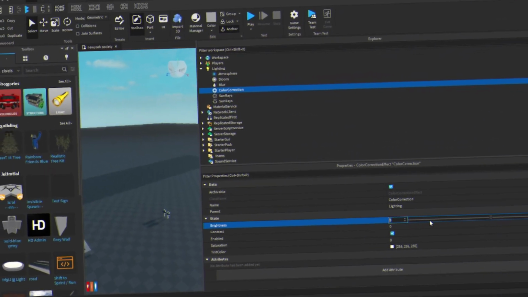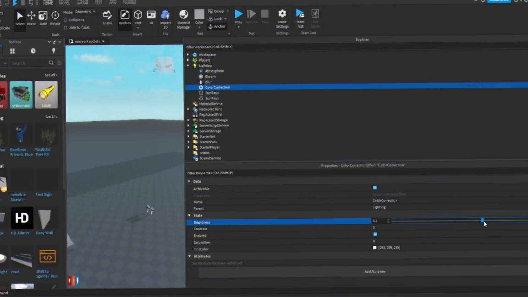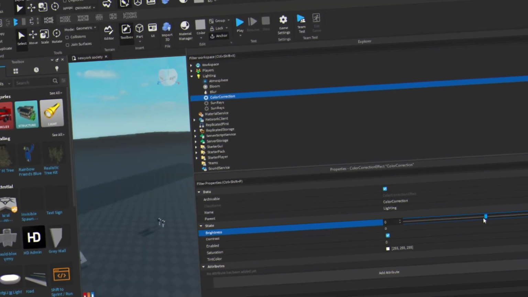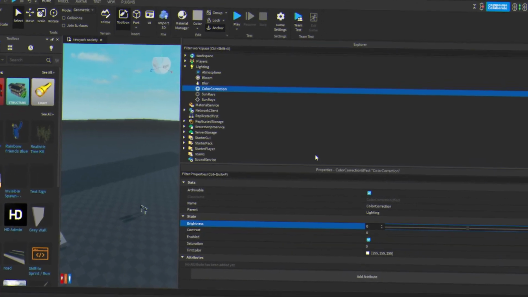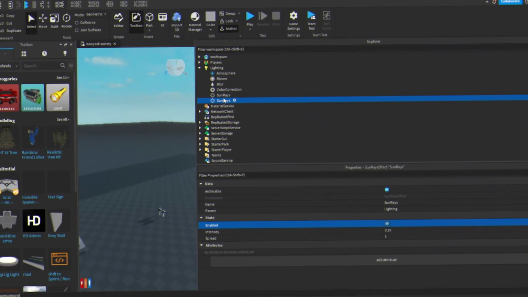By the way, y'all could change this up. You see how dark y'all want it to be, but I don't mess around with that. So yeah, sunray. Yeah, that's about it.